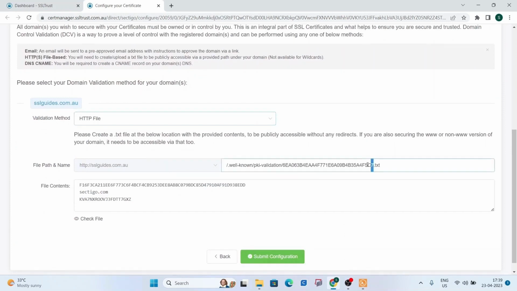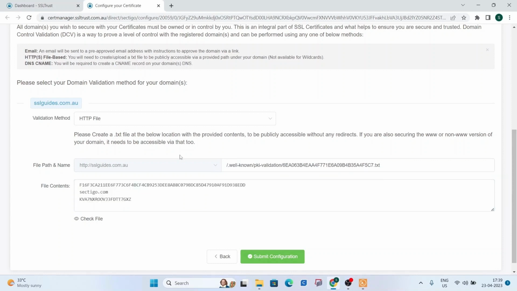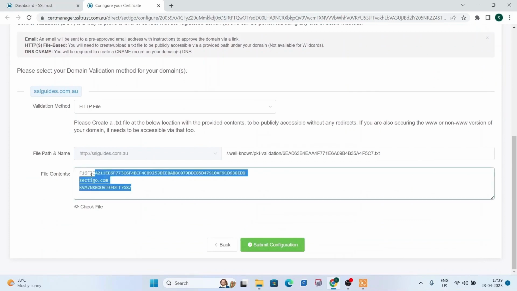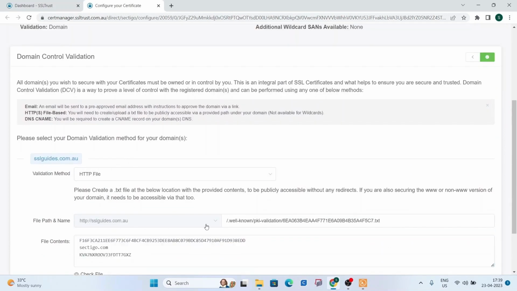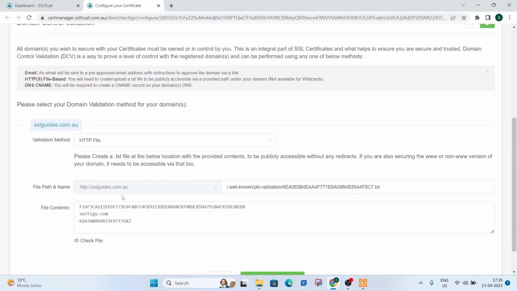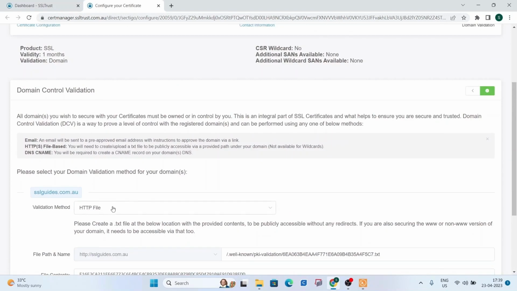Otherwise, the next method is the HTTP file method. You need to create a text file with this exact name, and you will need to create these directories. Then in the text file, you need to paste in these contents and wait for the records to propagate over the internet and for Sectigo to be able to see this text file and validate the ownership of your domain name. You can click on the check file button here.